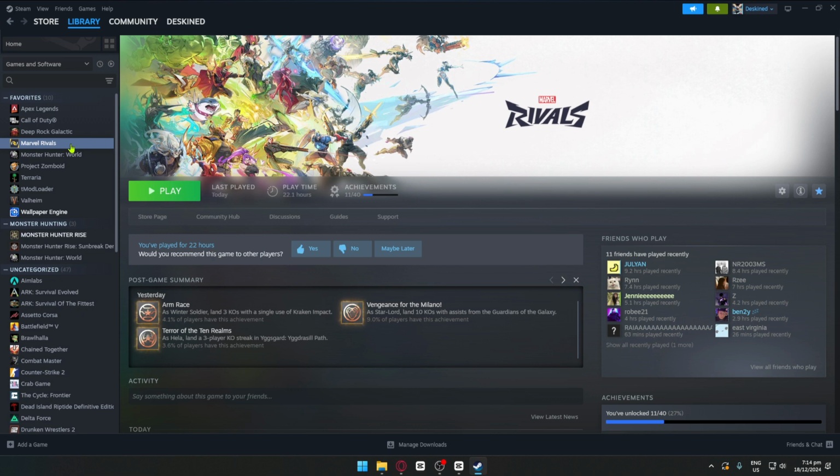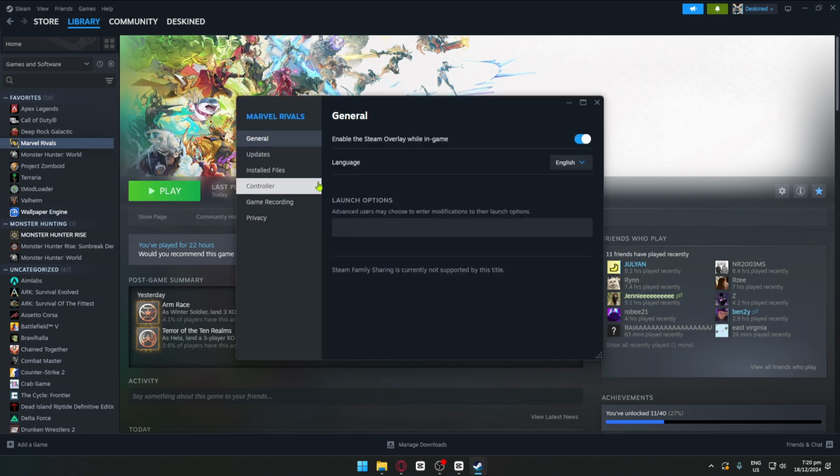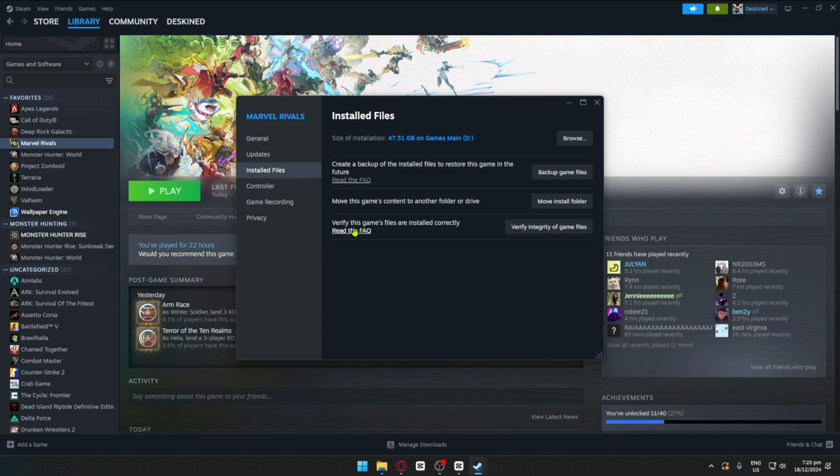Now, to fix all of the problems that you are having with your game, it's really simple. From here, all you have to do is go ahead and right click a specific application, which is the Dragon Ball Z. And once inside, you simply want to navigate through the properties section. Inside properties, click on installed files, and from here you can then go ahead and see the option called verify this game's files are installed correctly.